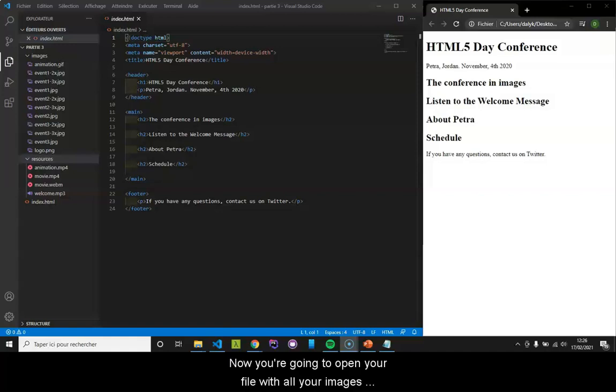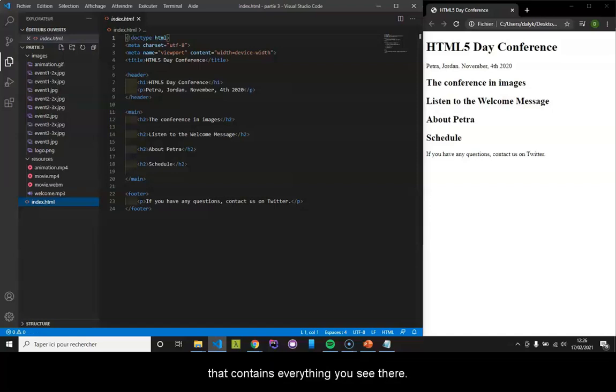Now, you're going to open your file with all your images that you have resized and compressed with Visual Studio Code. We are also going to add an index.html file that contains everything you see there. I will let you pause it to copy what I did.